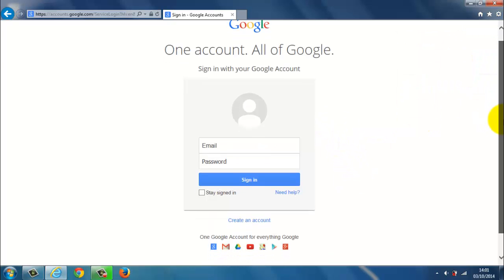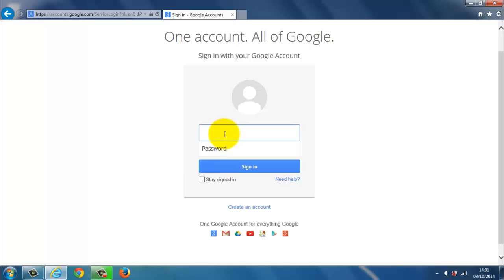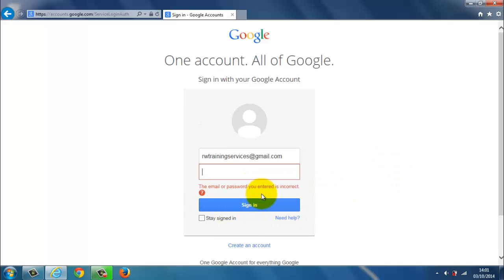Brings me to the login page. I'm going to type in my email address here. So just double check this is spelled correctly. Then I'm going to type in my password. But for this training video, I'm just going to show you what will happen if I type it in incorrectly. It's telling me that it's incorrect.